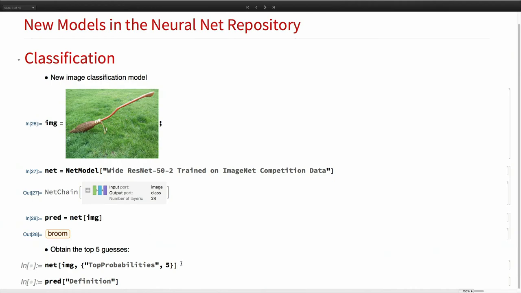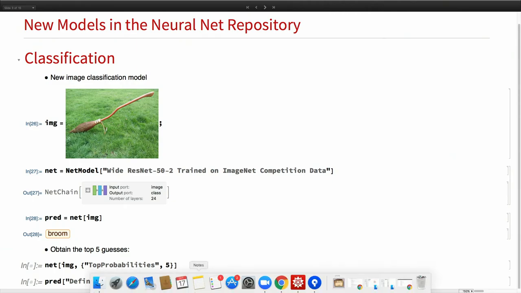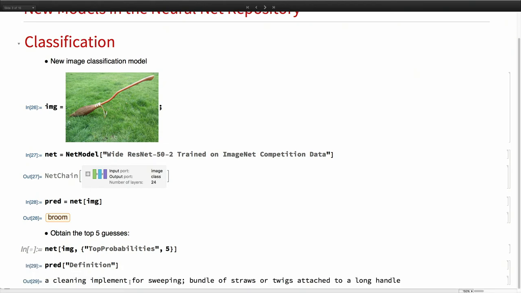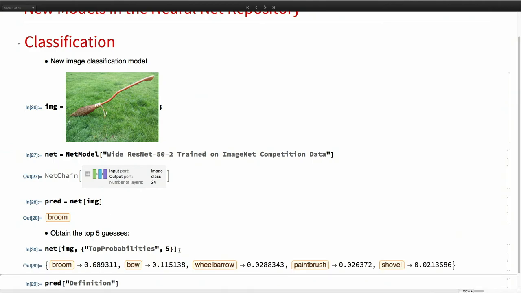The best thing about the neural network repository is you get these outputs as computable, what we call the knowledge base. You get it in a computable form, and you can query about other properties. Here we have the query of the definition, so it just gives you what a broom is, and it's linked to the entities which we have. Other than broom, you can also query about the top probabilities, so what else it might think it to be. But broom was a good guess here.